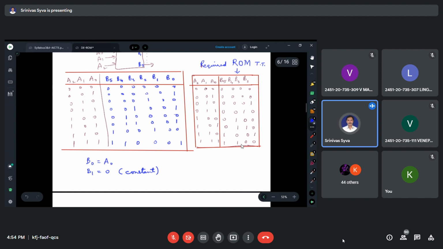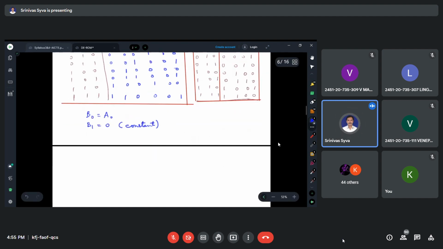So what is the meaning here? You require a ROM with 3 inputs and 4 outputs. That's all. So how do you specify here? The diagram will be like this accordingly. I will close it within 2 minutes. So the diagram will be next.